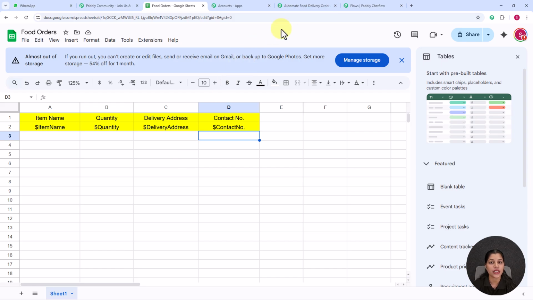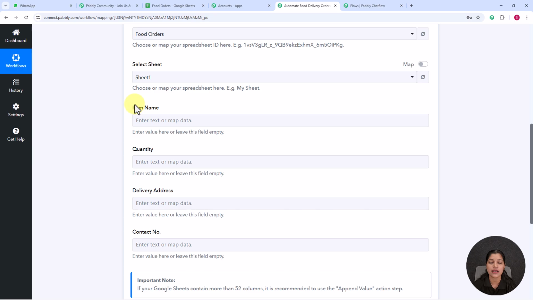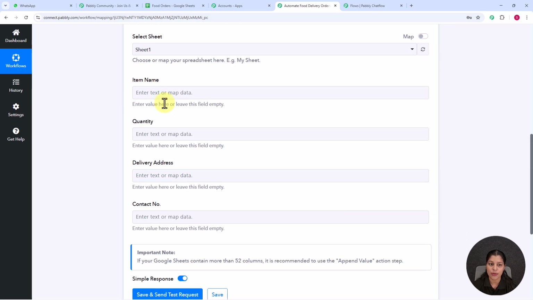So you can also create a Google Sheet like this for saving your responses, and here my spreadsheet has already been selected, and after that my sheet has already been selected as sheet 1. Here we are getting some of the fields, that is item name, quantity, delivery address, contact number, which we have provided as a key over the API request. Now we just have to map these fields.